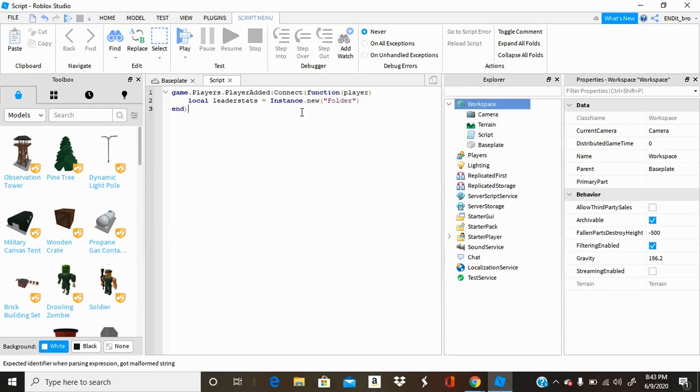And let me tell you why we did this. Technically, we're making a variable called local leader stats, and since we put in one equal sign instead of two equal signs, it's not comparing. One equal sign is assigning a value. So we're assigning a value which is instance.new. So we're inserting something in, and we're going to insert in a folder. We've learned instance.new already, so that's why we're going to use a lot of things that we learned already. It's like refreshing your memory.